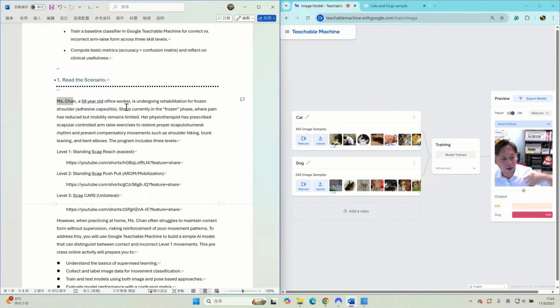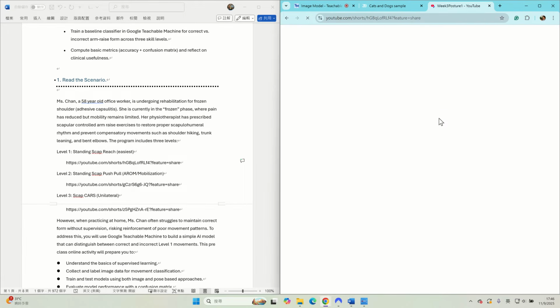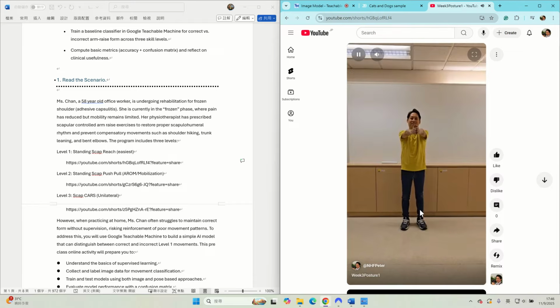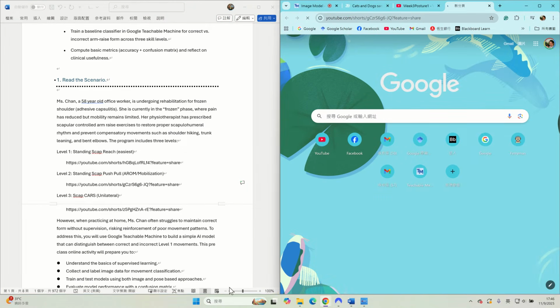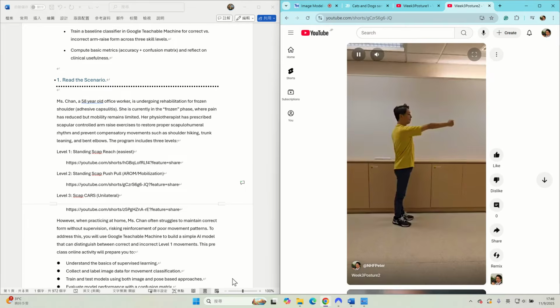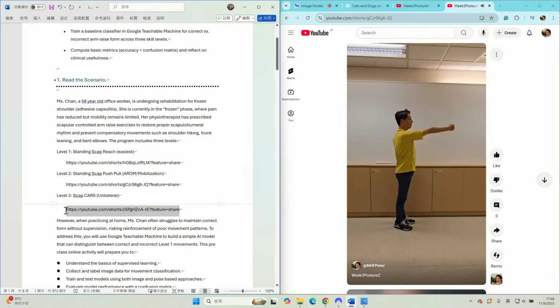Most of us have a frozen shoulder, and if you have a frozen shoulder, you need to do exercise. Okay, you need to do exercise. Some exercises are really complicated, really difficult, so we have prepared some exercises. This one is level 1. This one is level 1, okay? This one is level 2 exercise. And then finally, this one is the level 3 exercise.